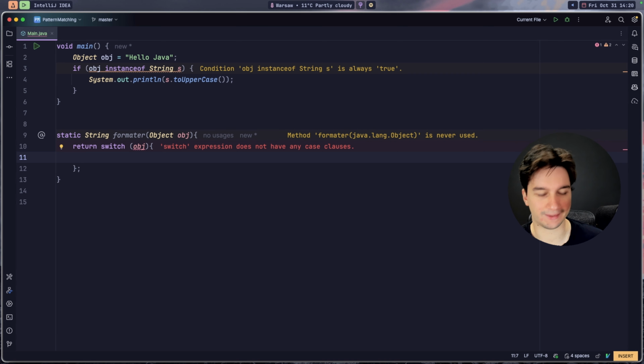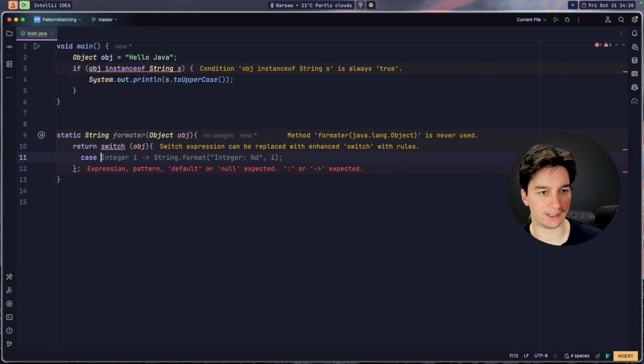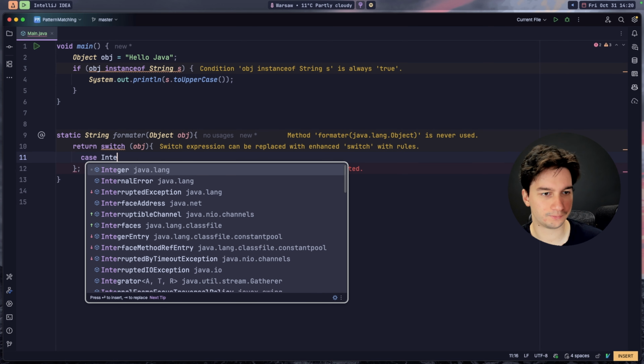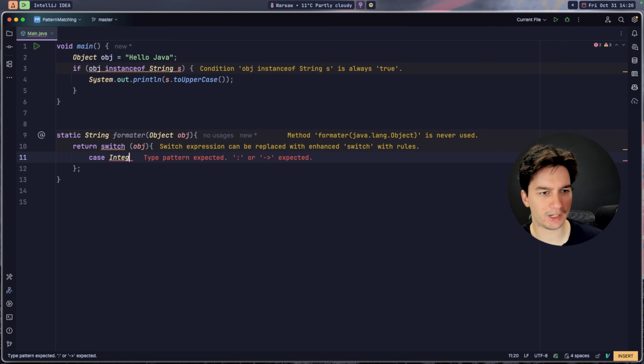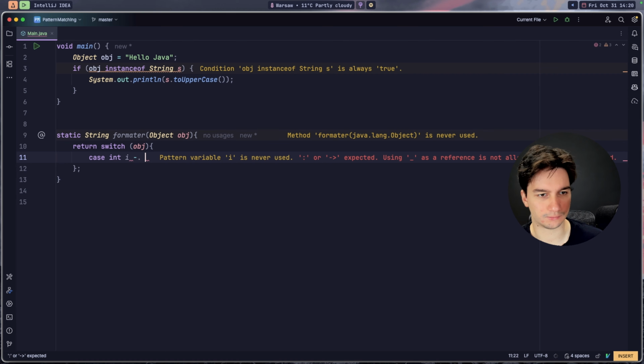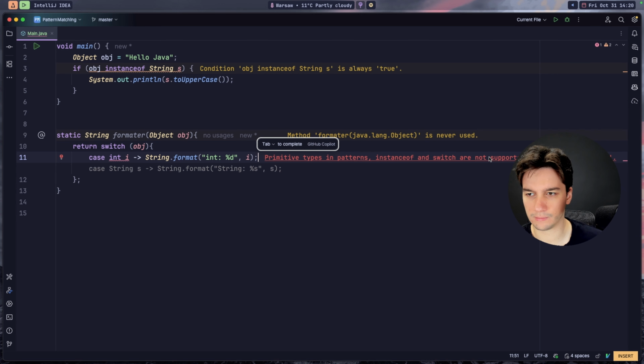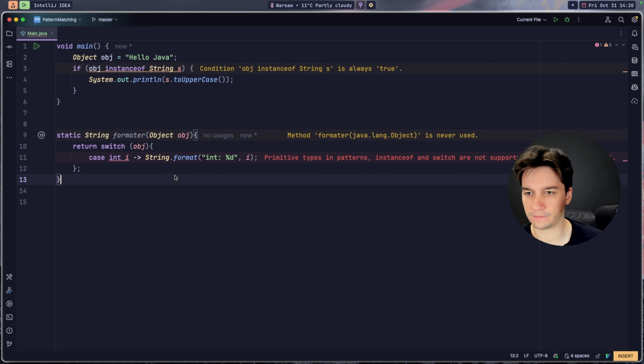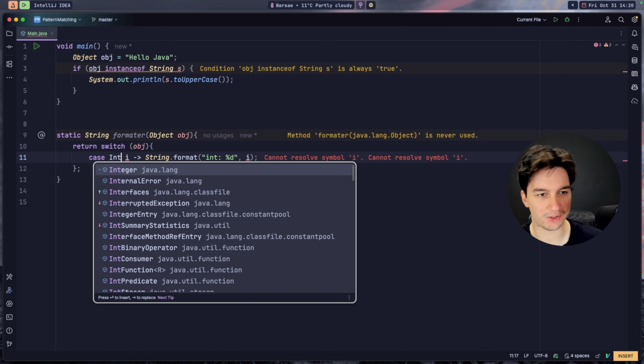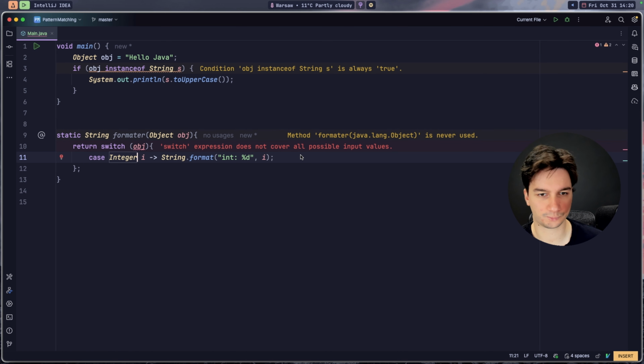Now let's create cases. So if it's an Integer, for example, by the way, I think since this version we can also use int instead of Integer. Yeah, so I think it goes in the next version. So let's for now use the classes.